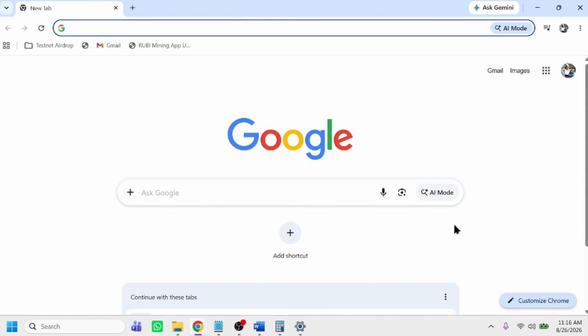Hi everyone, in this video I want to guide you on how to make your Google Chrome browser more secure on your PC. This is very simple. In less than 2 minutes, guys, you are good to go.